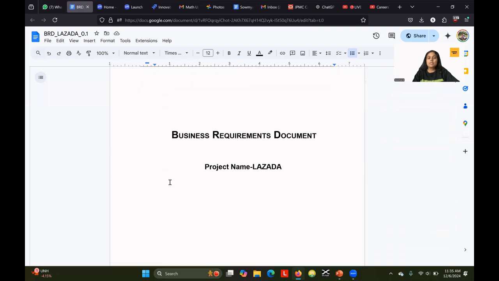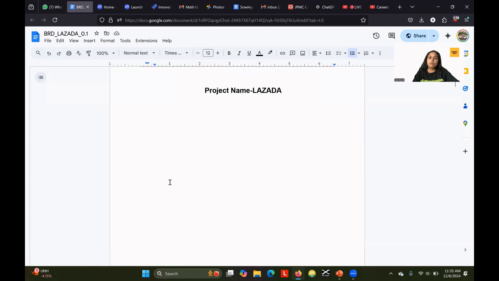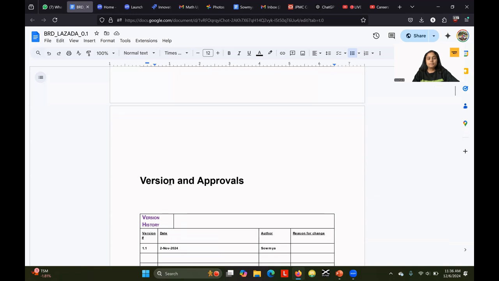So here the project name is Lazada. Lazada would be the customer for TCS, which is in requirement of developing their website. The website has apparels placed. So it is an online shopping portal.